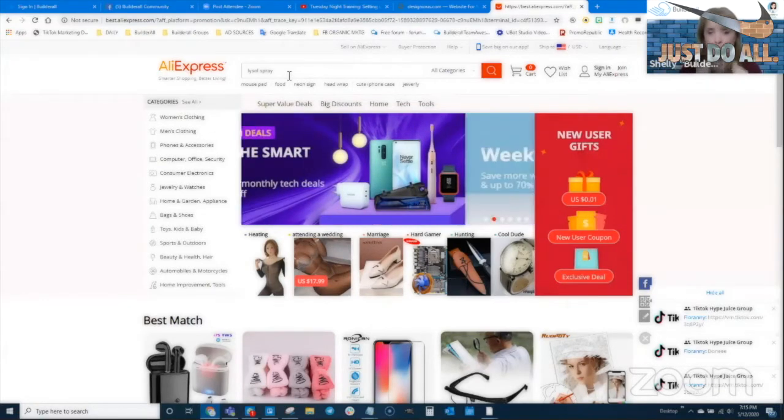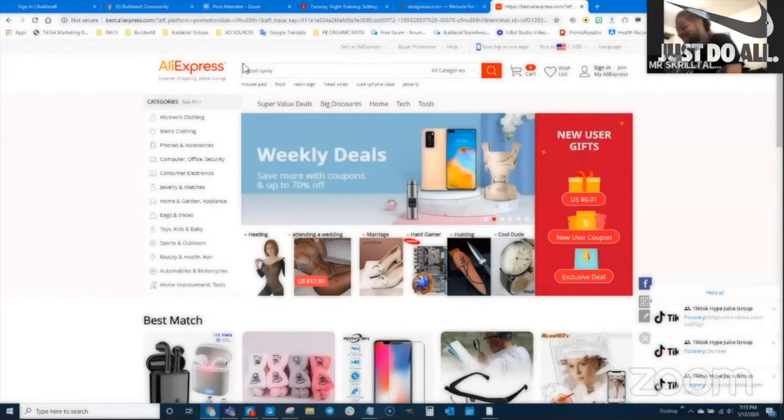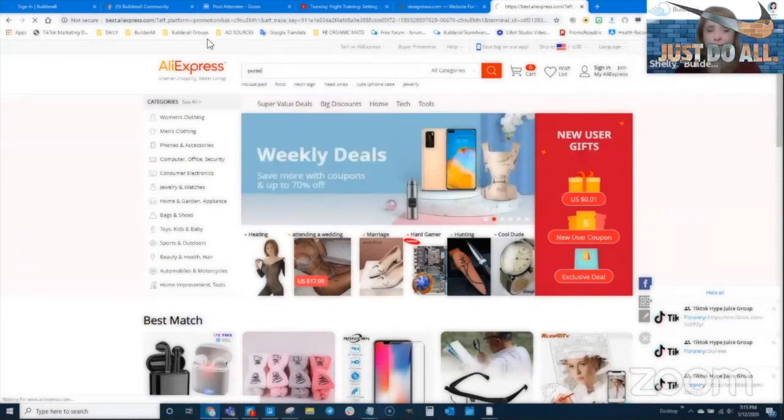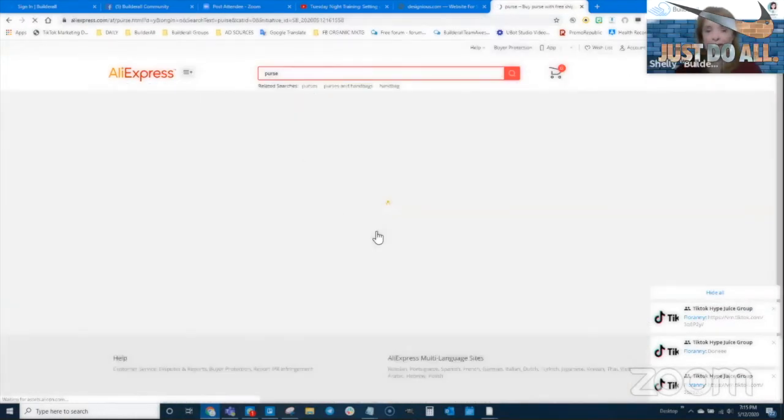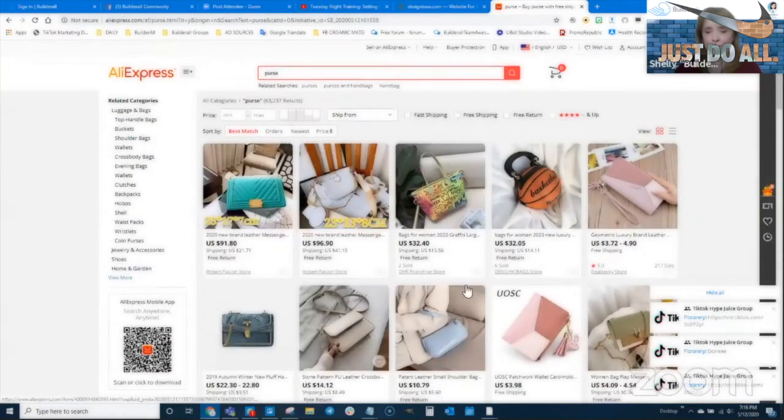We all want the perfect purse. So let's go ahead and take a look at what kind of purses are available. I'm just going to type in purse, and you can see that we've got a ton of different purse styles. And then over here, we've got ways to narrow down the search a little bit more.